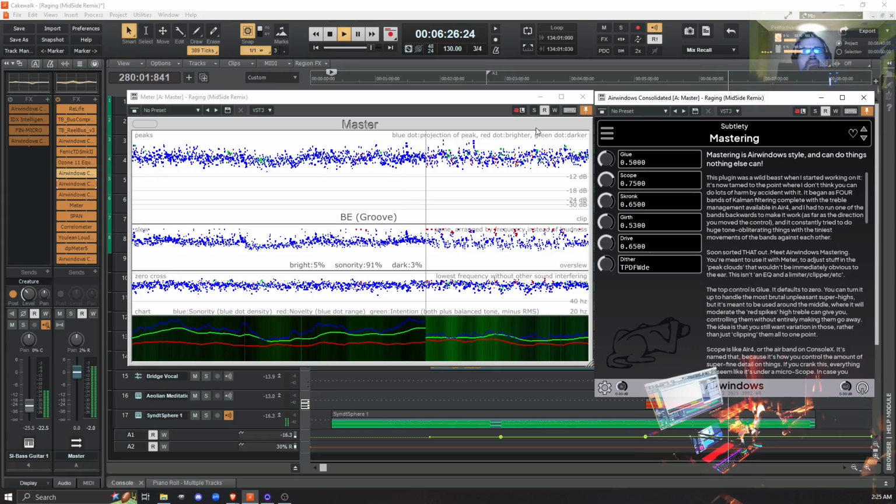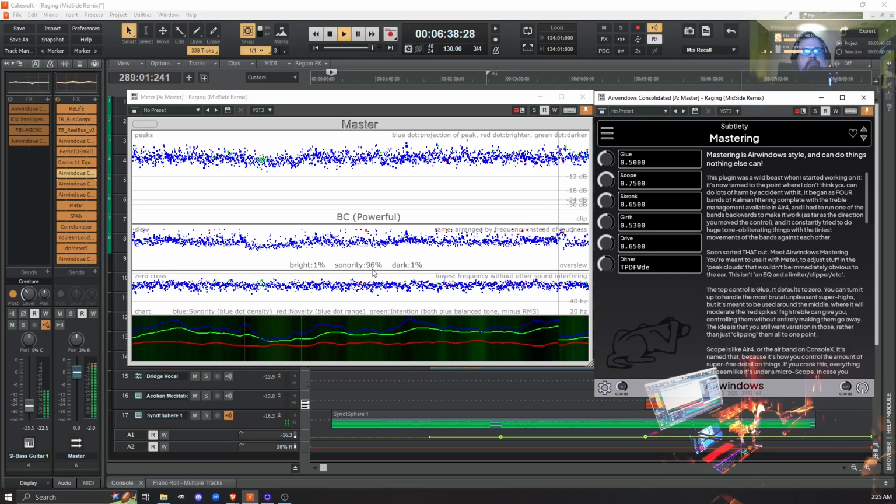And again, sonority is up around 90, and I've got bright and dark roughly equal. I've got a little bit of bright, I got a little bit of dark. I'm happy. Even when I'm up to 95%, 96, 97.